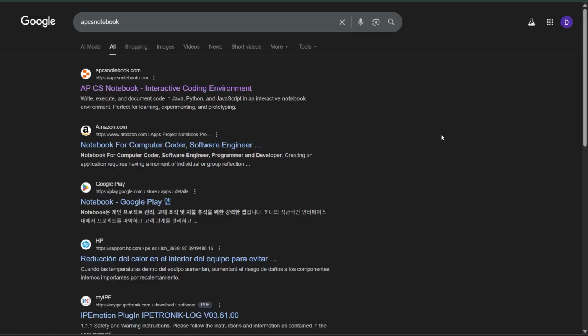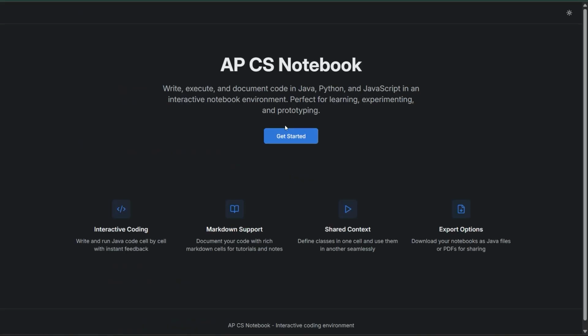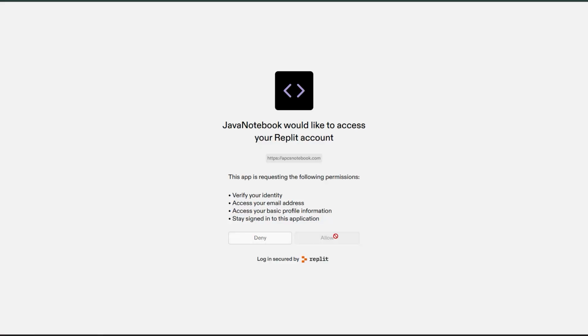Okay, everyone, let's get started on our first coding exercise. So, like I mentioned in the videos, we're going to be using the platform that I created, called APCS Notebook. So, you can just type in apcsnotebook.com or search on Google for APCS Notebook. I'm going to walk you through the whole process. So, if you click on it, you'll land on this page. Click on Get Started, and then it will prompt you to log in.